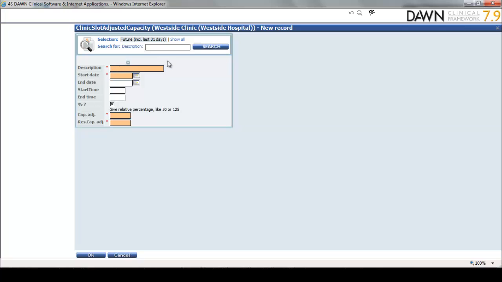So now it's a case of filling in the details. First, a description: why am I changing the diary? I'm going to call it Staff Training Morning. Then I'm going to choose the start date and end date. If this is purely for one day, you just put the same date in the start and end date. If the adjustment runs for more than one day, you can put a date range in here. In this example, I'm just going to imagine it's one day, so I'll go for the 21st on both dates.